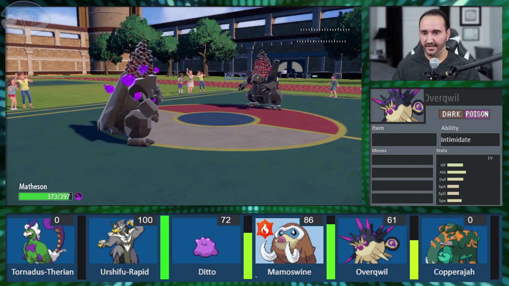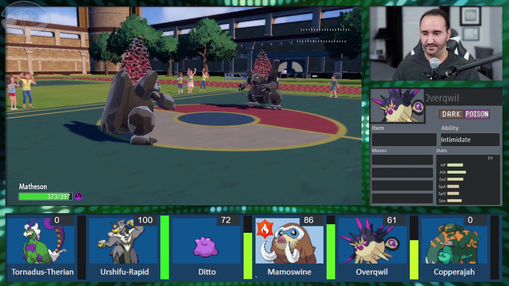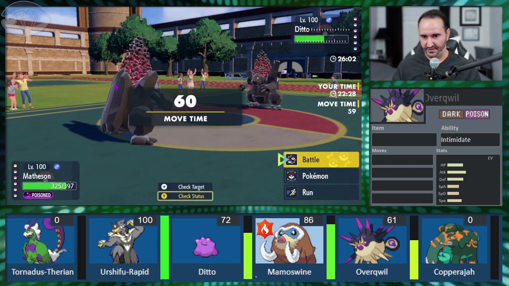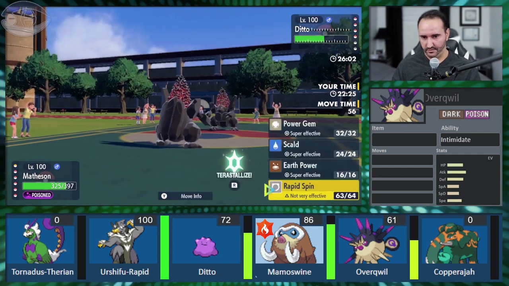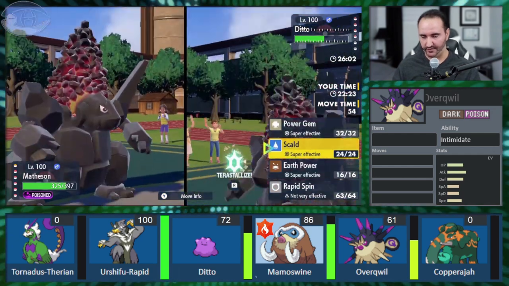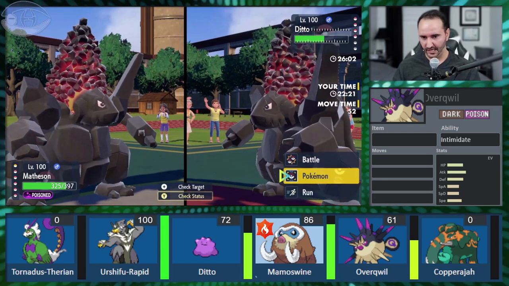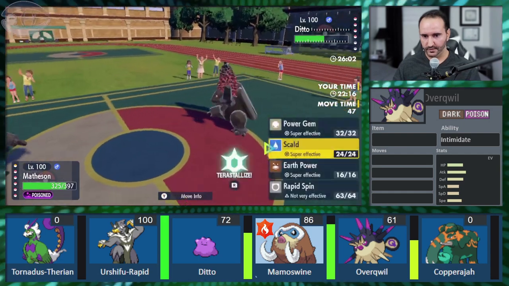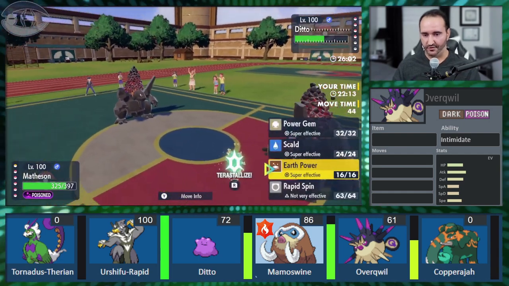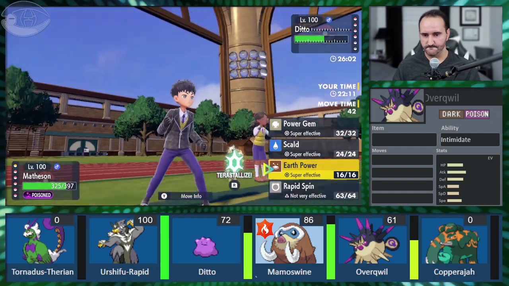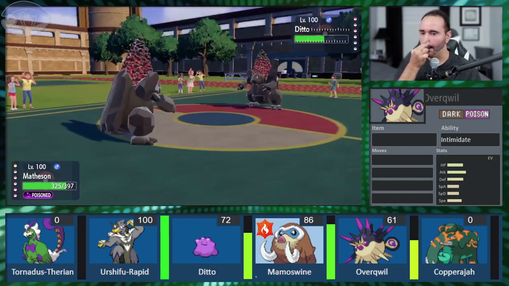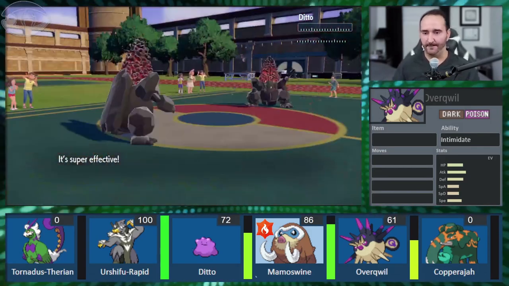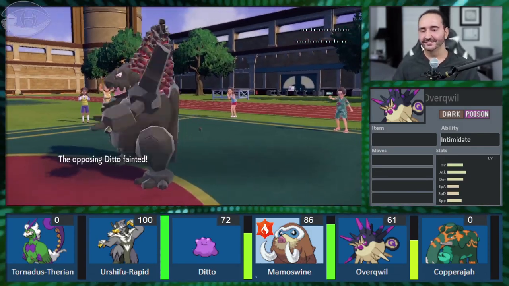So I'm thinking about what I should do in this position. Wake is an option. Zapdos is an option on Earth Power. Scald could come out, though. How much is my Zapdos at? 31, too low. You know, I think I'm just going to Earth Power. Okay, cool. We get ours off first, which means his Ditto is now... bye-bye. It's gone. All right, cool.